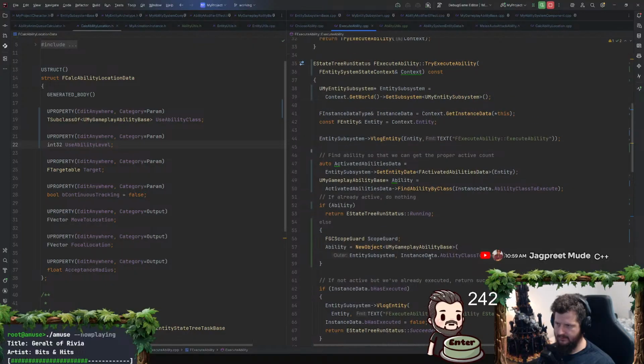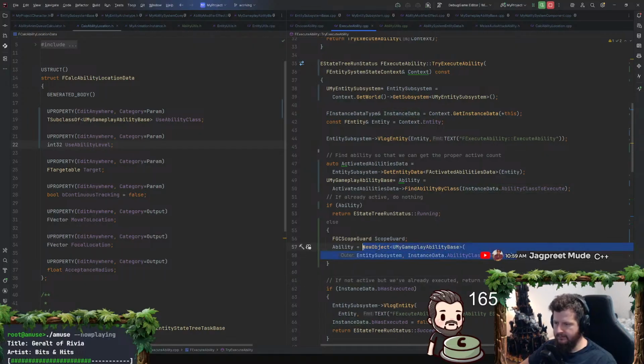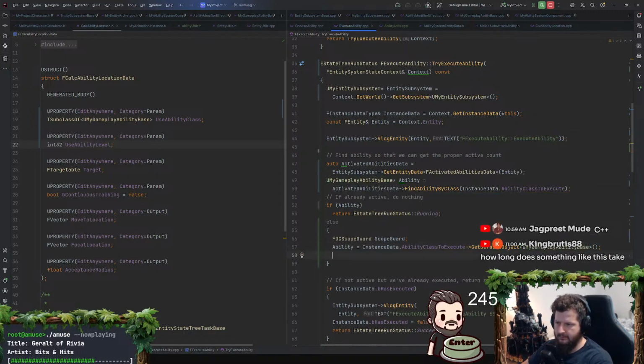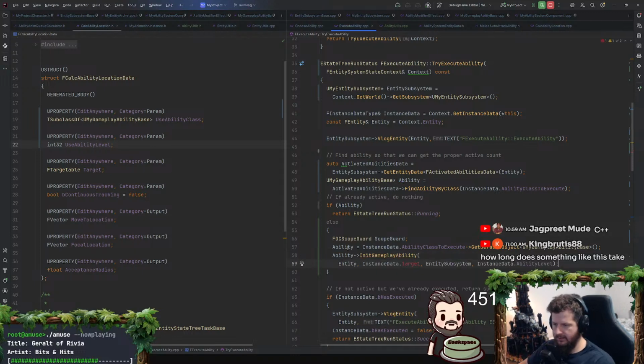Okay, and so in here, ability equals ability class to execute, get default object. Ability. Yeah, just gotta make sure we init it each time. Target, I don't know who the target is.